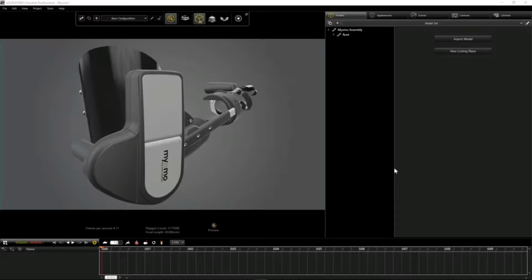SOLIDWORKS Visualize was introduced earlier this year, 2016, and it's available for customers that are on subscription services that have SOLIDWORKS Professional or SOLIDWORKS Premium. So it's available if you have any of those two packages, free for you to use it already.